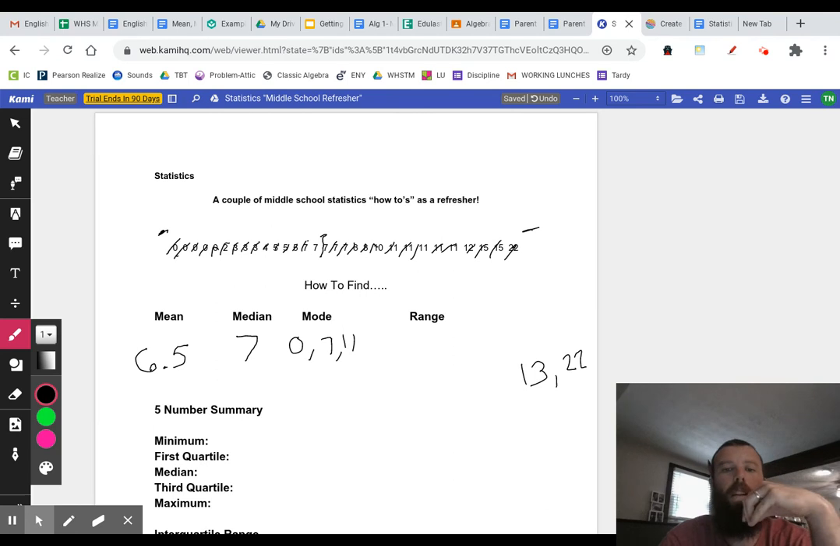The range is always going to be your biggest number minus your smallest number. Our biggest number is 22. Smallest number is 0. So 22 minus 0, the last time I checked, is 22. All right, we keep moving on. Hopefully you're still with me here.